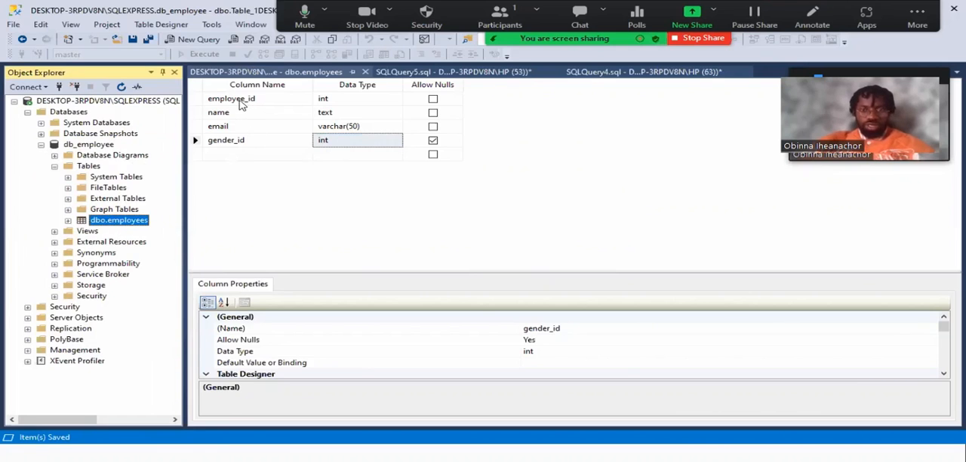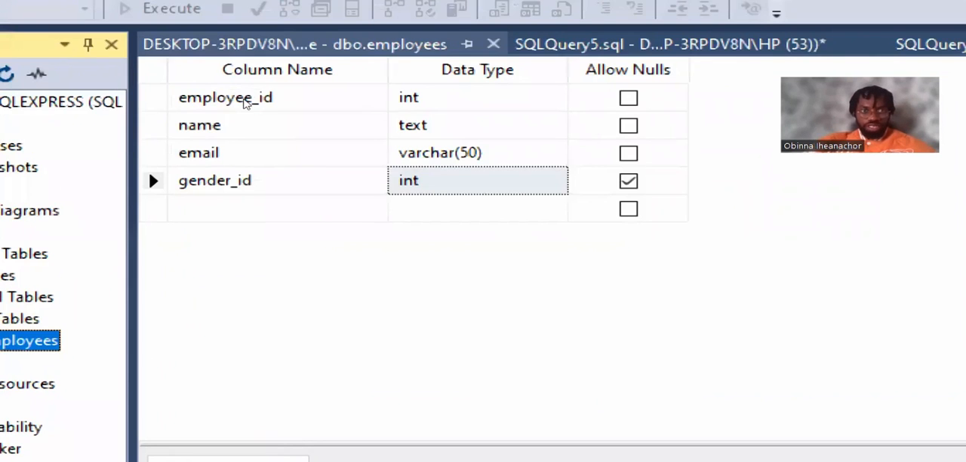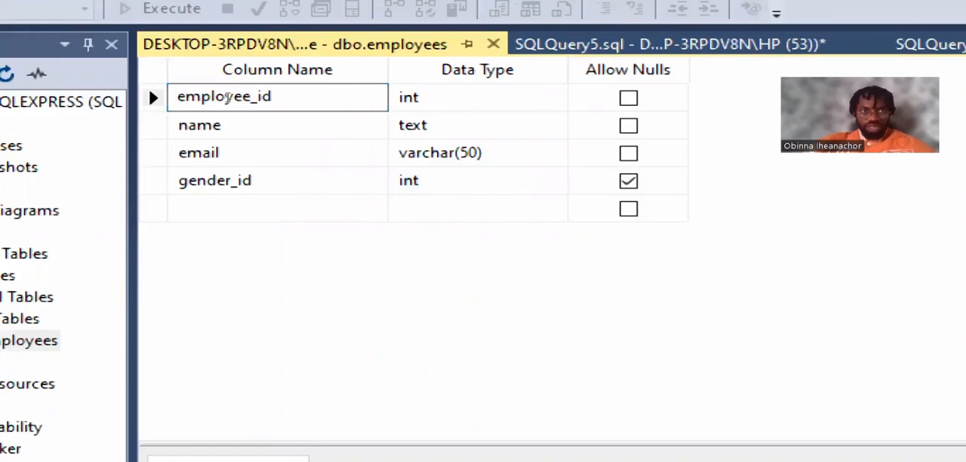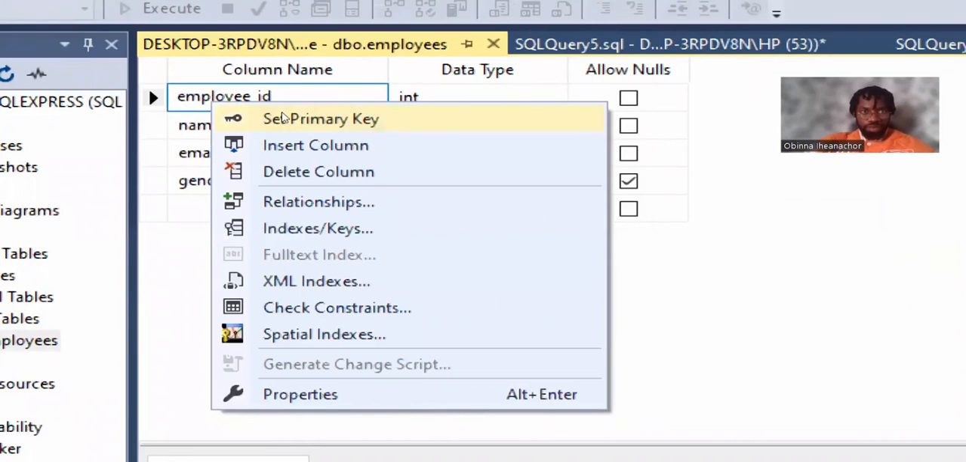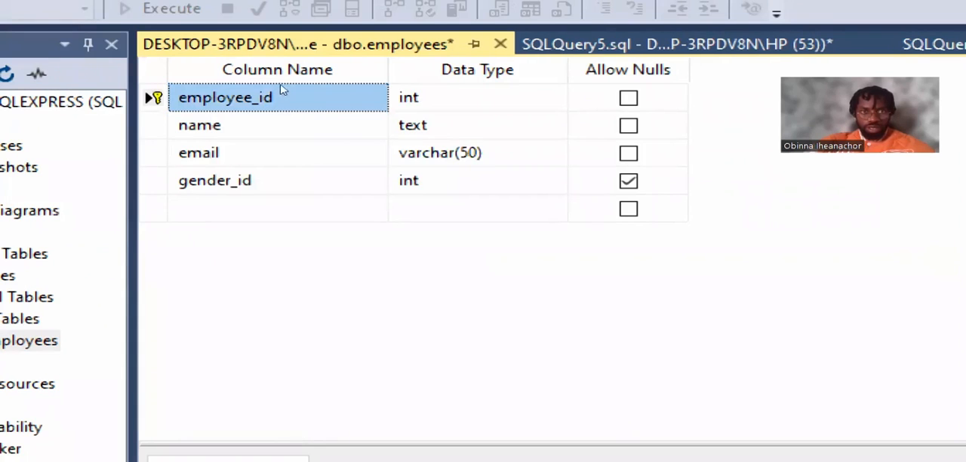So one thing I would like to do is make employee ID my primary key, right? You have to click on the column, right click, and you see what? Set primary key. It's a primary key that uniquely identifies every employee. Every employee has a unique ID, right? So I'll choose this primary key, and I can save this also, right? Save my change.